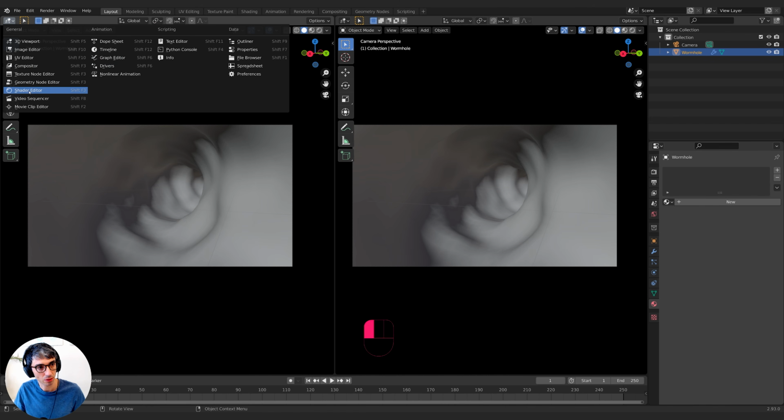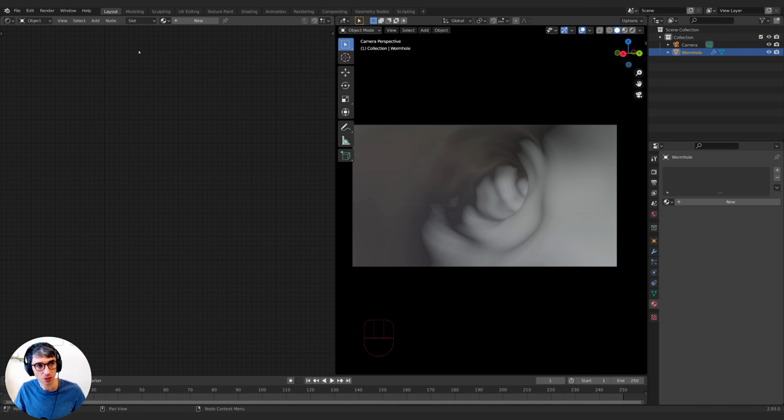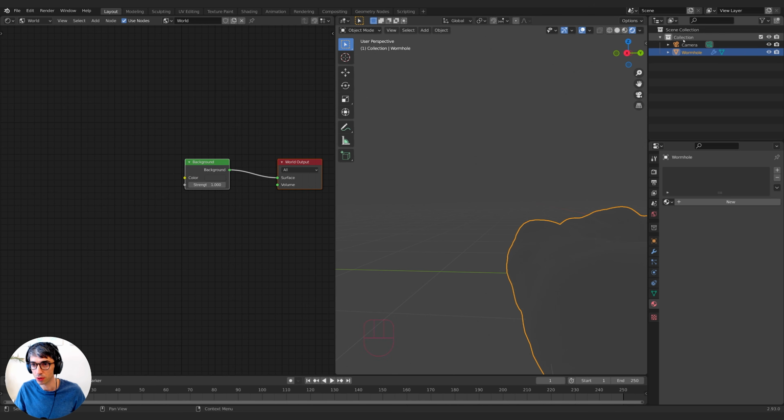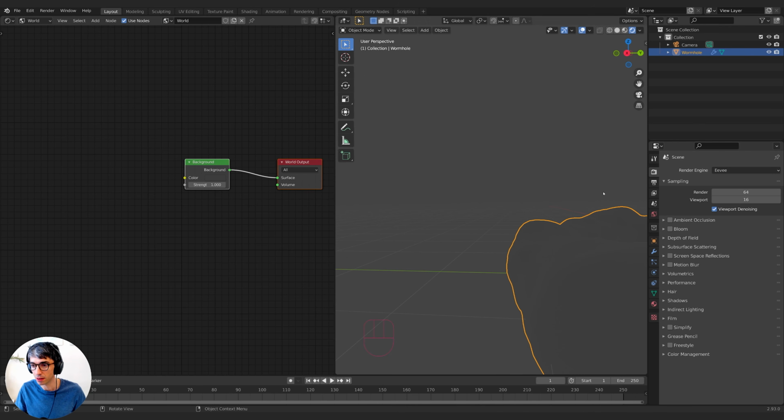I'll come up here and I'll grab my shader editor. And I'm going to switch from object to world. And I'm going to pop out here outside of the wormhole and I'll switch to rendered view. Now I'm rendering with Eevee at the moment, and I'll turn on bloom and screen space reflections. And I'll open up screen space reflections and I'll turn on refraction.